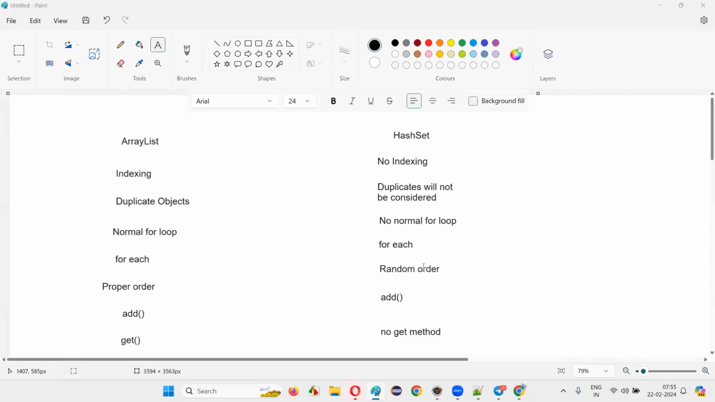In random order, not ascending or descending, in some random order the HashSet elements will be stored. And coming to the ArrayList, to add elements we use the add method. Here in HashSet, we also use the same add method. But in ArrayList we have the get method, get of index. Here in HashSet there is no get method because there is no indexing concept.